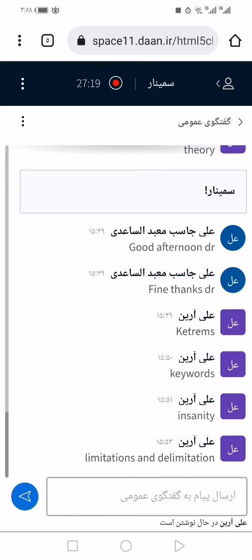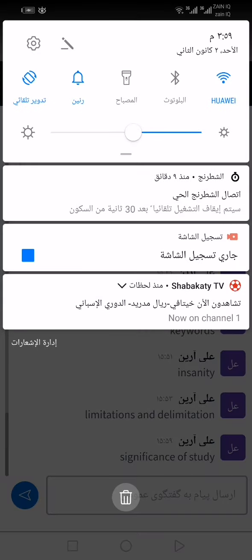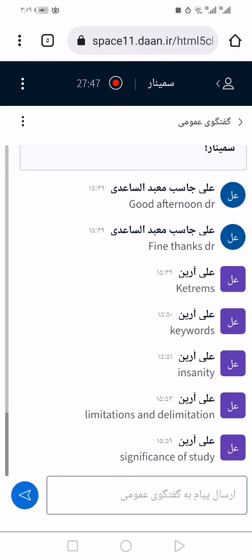Significance of study. Sometimes it comes after statement of problem, but sometimes it comes at the end of the proposal. For literature, it's okay to put it after statement of problem. But for other cases, for the APA system, for majors like physics, chemistry, and others, it's okay to use significance of a study at the end of your proposal.